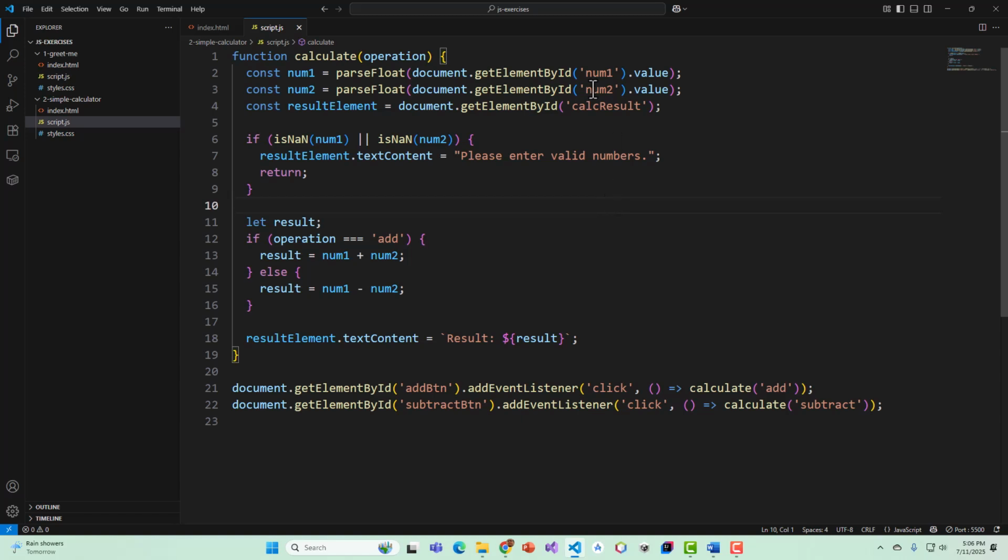I would find a resource that uses const and let. Now, they might tell you what var does and how it's different. That's fine. But const and let are what we really want to use.